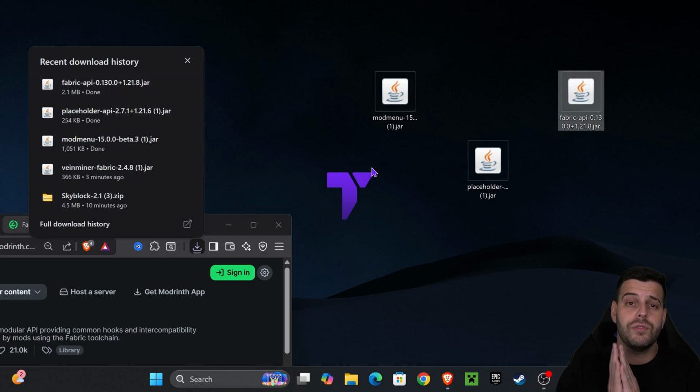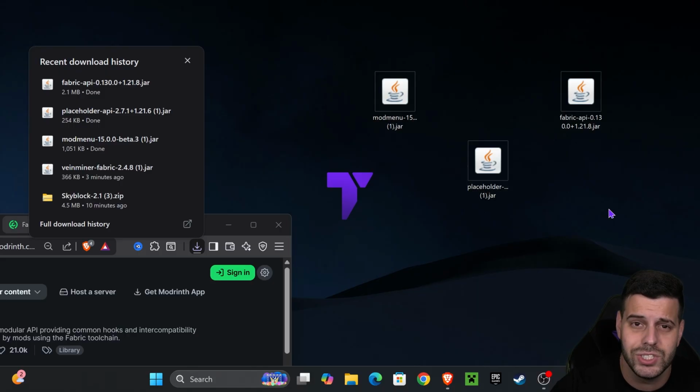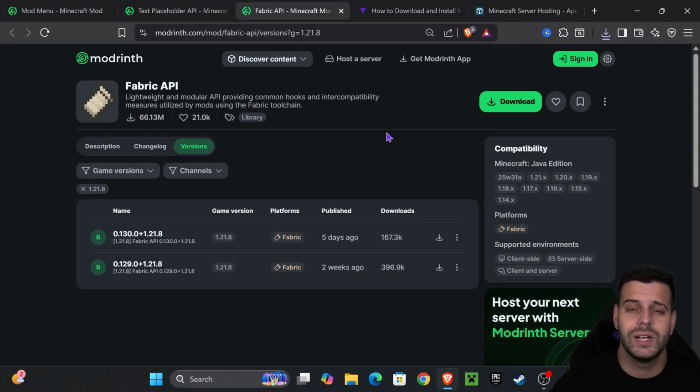Now, at this point, if you already have fabric as a mod loader installed in your computer, just add these three mods into your mods folder and you're done with this video. But if you don't have the fabric mod loader installed, then let's go ahead and do that next.